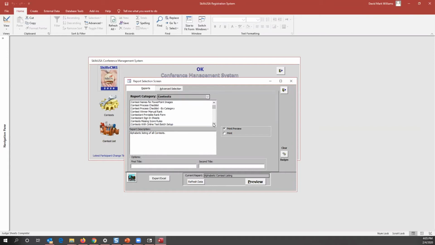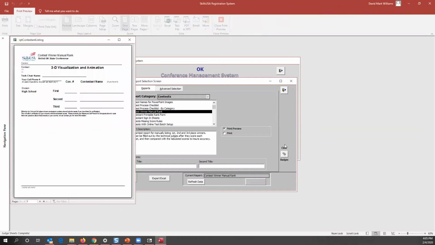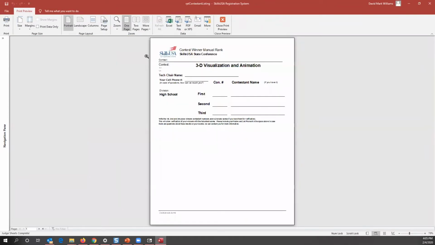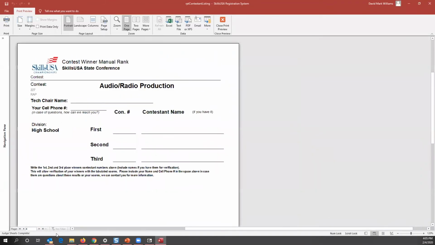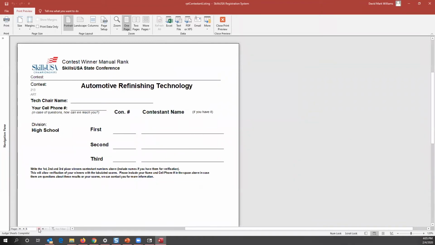There's 2 other reports I might suggest you look at. One is this contest winner manual rank. This is a really handy report to include with each of your judge packets, so they can hand you this when they come back and say, here's who I think, as the judge or the tech chair, here's who I think won first, second, and third. And that way they have a pretty good idea of who they think won.